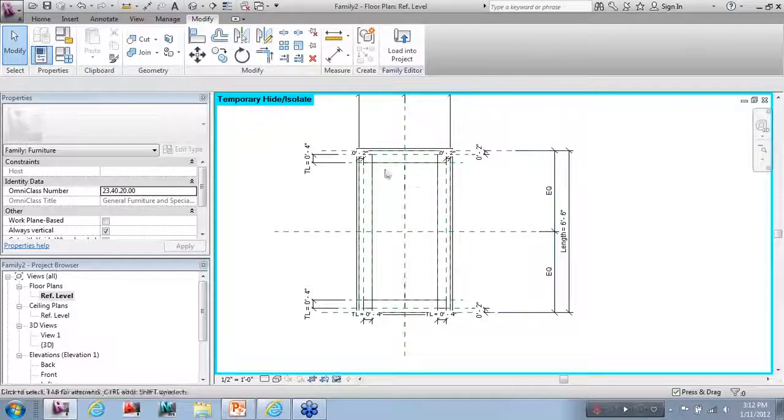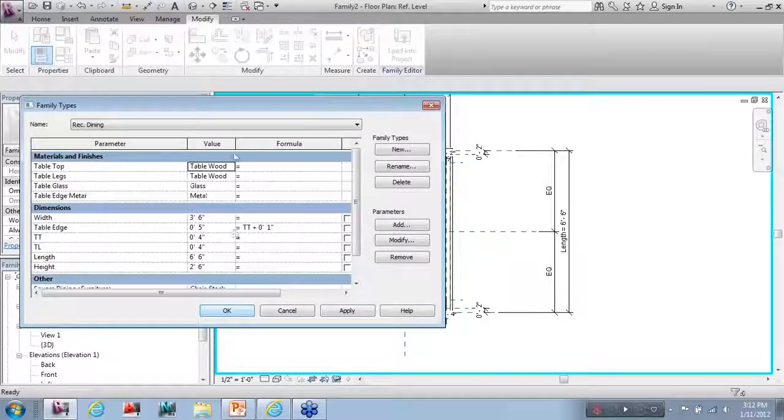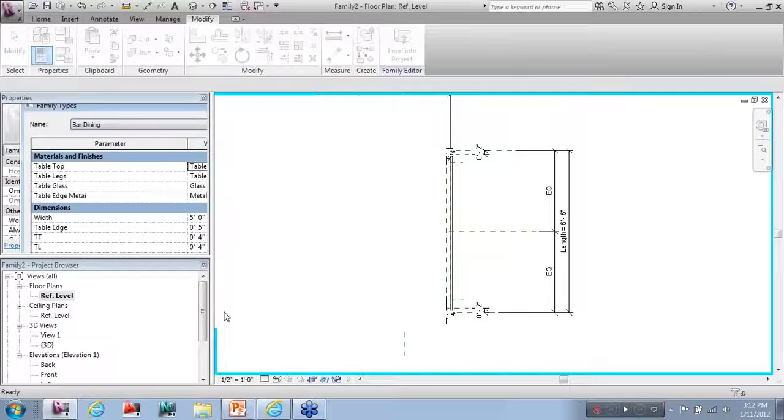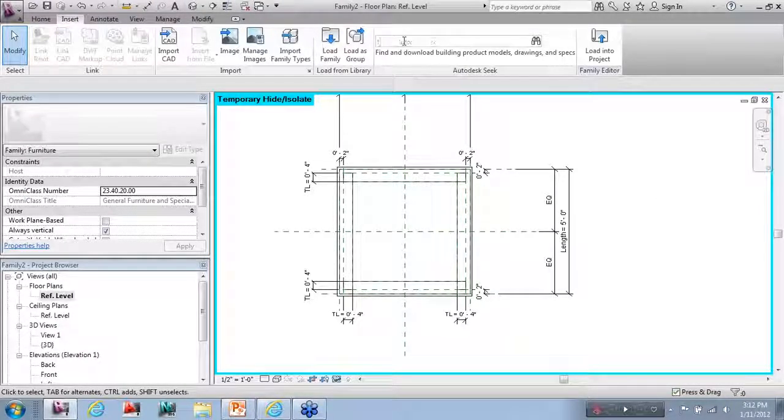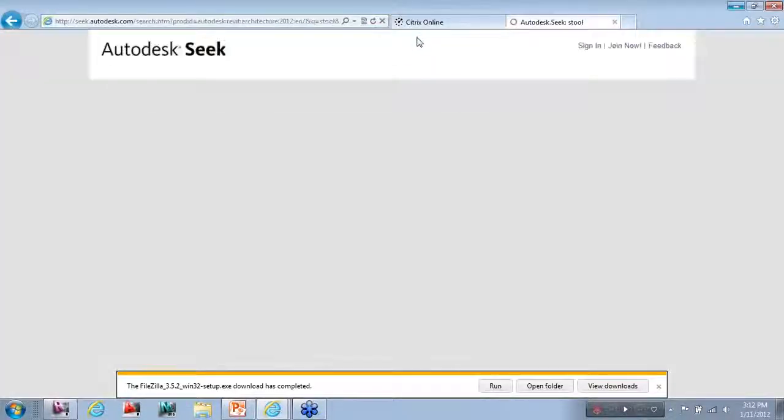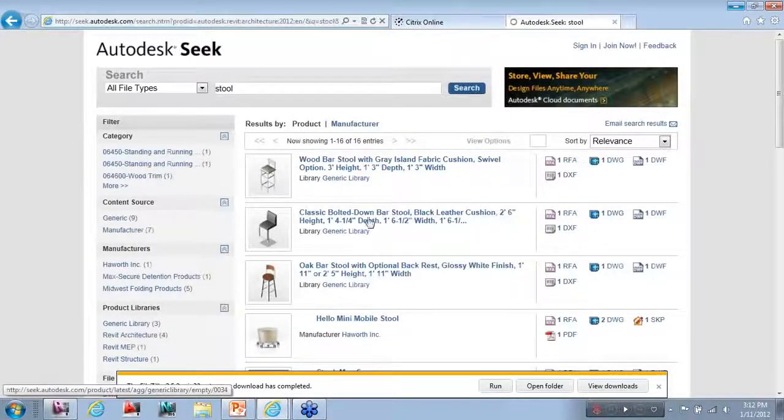And now I'm going to switch my type to the bar style. I'm going to go up to the Insert tab and type in stool, to see if Autodesk Seek has a nice stool that we can use. Perfect. Use this guy right here.